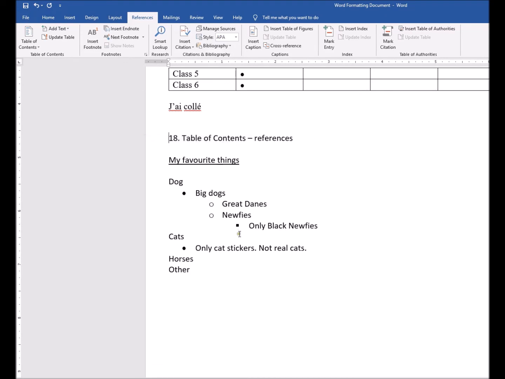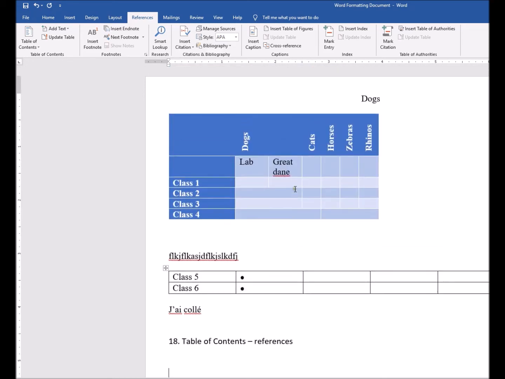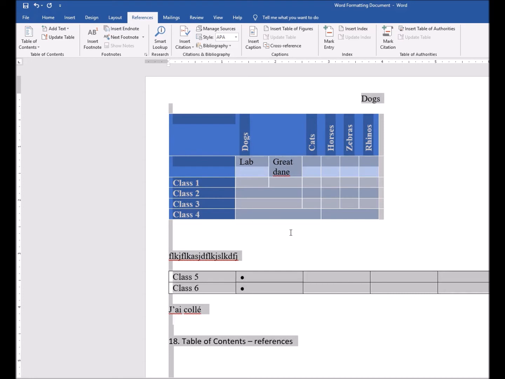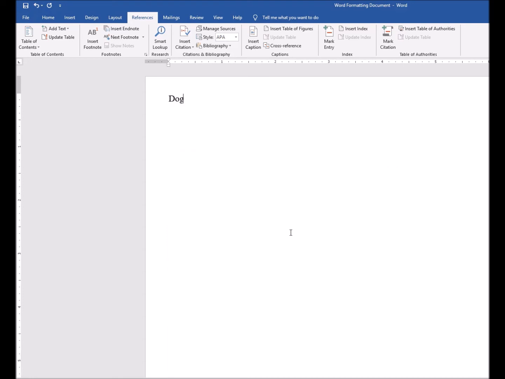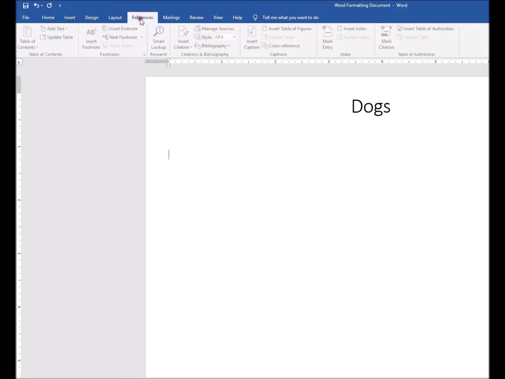So, table of contents. Let's get rid of all this. Let's pretend on this page, this is going to be our title page. It's going to be kind of messy. We can actually get rid of everything. So, on our title page, we're going to have a big, it's called dogs. I'm going to go back to the home, and I'm going to have, what am I going to have? It's called title, dogs.